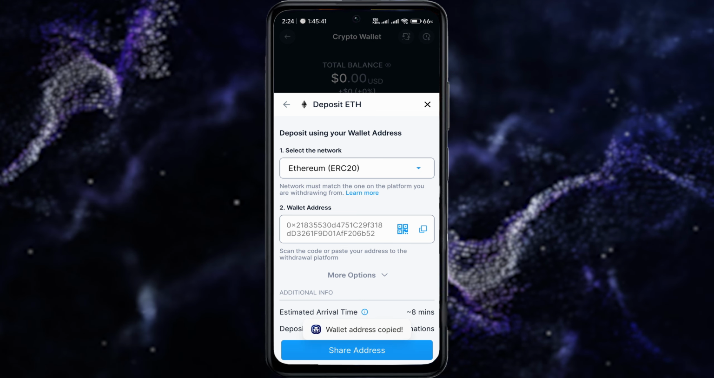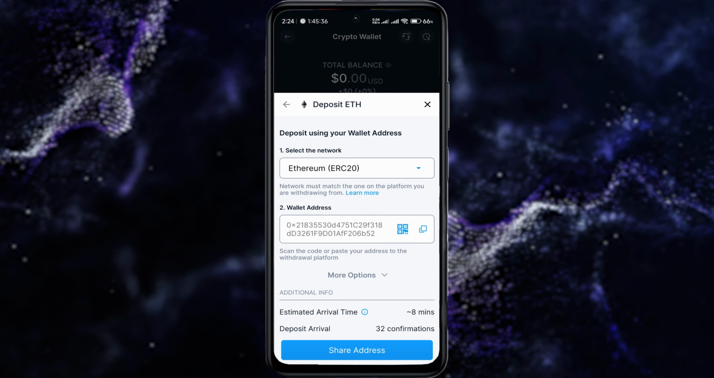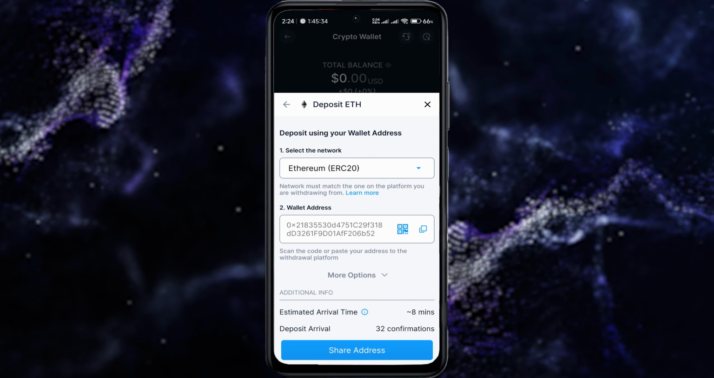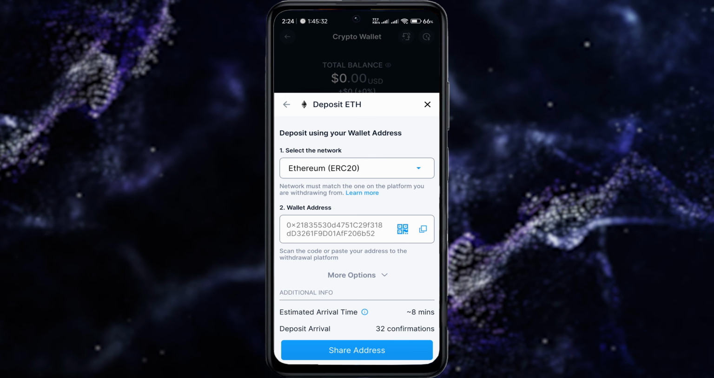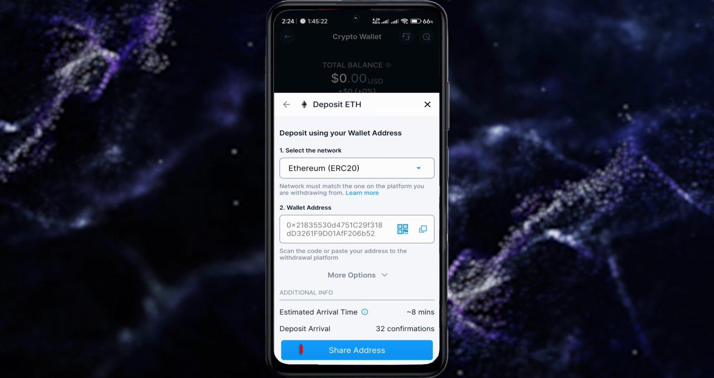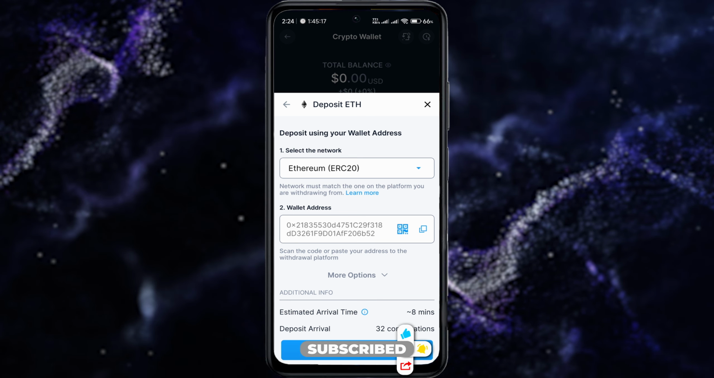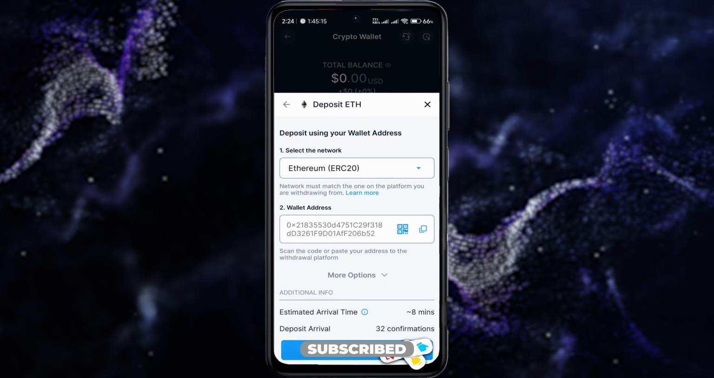So you just press on copy like this. As you can see, wallet's address copied. Also, as you can see, it shows us the estimated arrival time. So about 8 minutes to complete your transfer, and pretty much you can just now go into your other wallet, paste this address, and transfer to your Crypto.com. So that's how it's done.